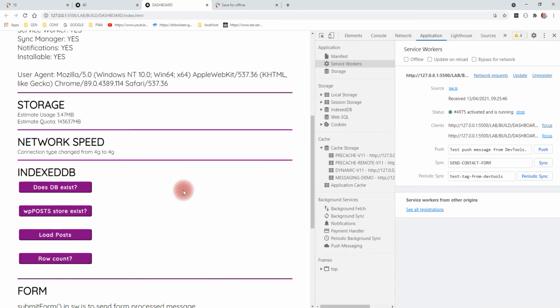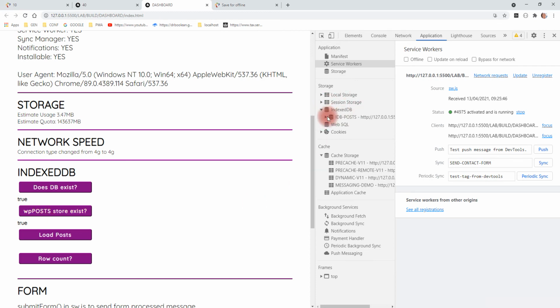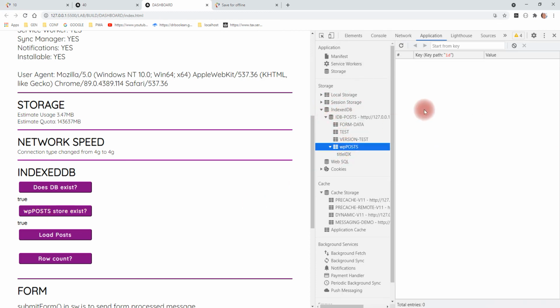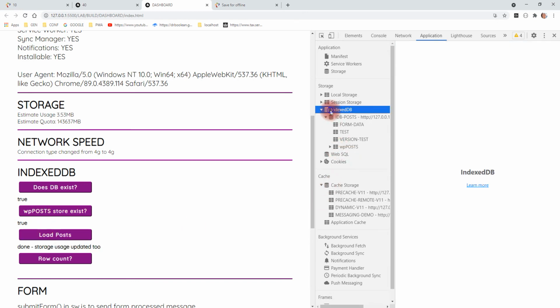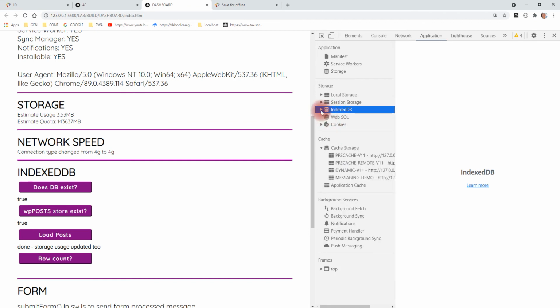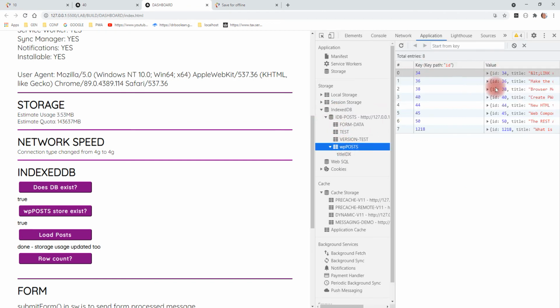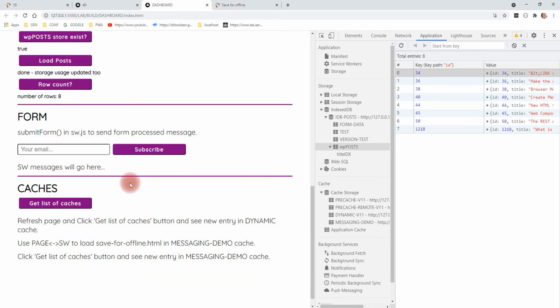We've also seen how we've been able to access online, offline access and show it to the user. With our IndexedDB, we can check whether we have a database, whether we have storage. We can see here, these are all our posts that we've logged in. Let's load the posts. And if we refresh the database, click and open, bring it all back in. There we see we've loaded. Our row count is 8. It will also change our estimate storage counter here.